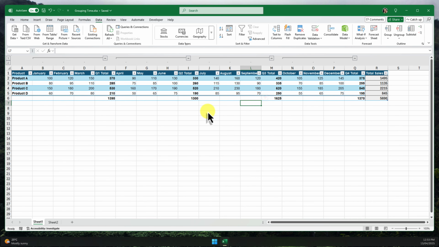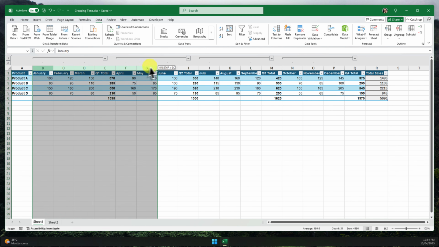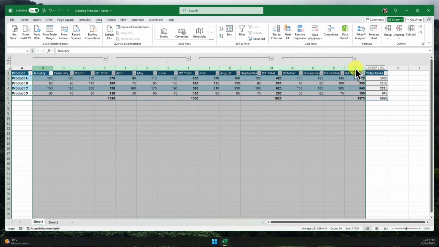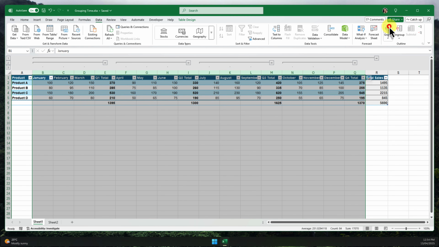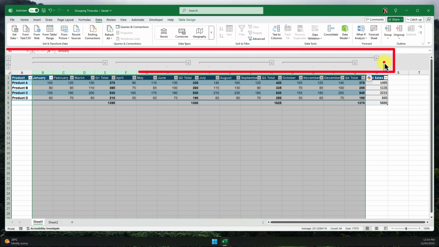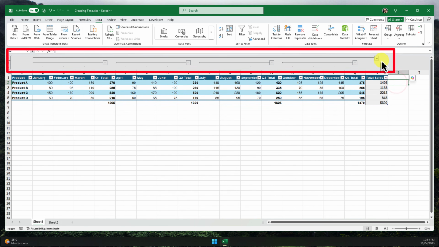Instead of just grouping the individual quarters, let's now select all of our data columns. That means we'll click on the column header for January, hold down our mouse and drag all the way to the end. In my case here, that's selecting columns B through to Q. Now with all of our data columns highlighted, go back to the Data tab and click on the main group button one more time. Now you should see a new grouping line appear above all of our individual quarter groupings.